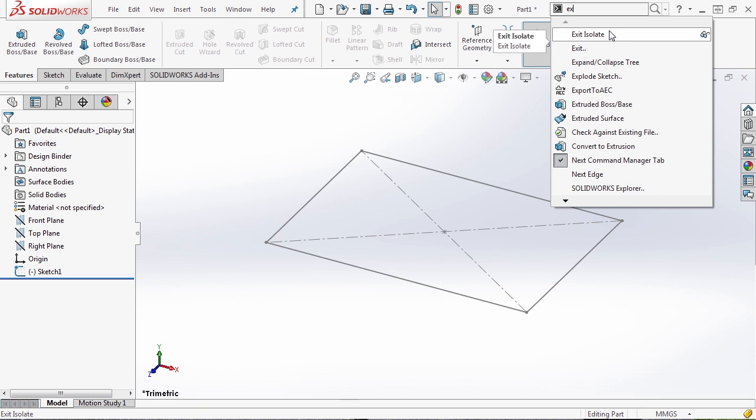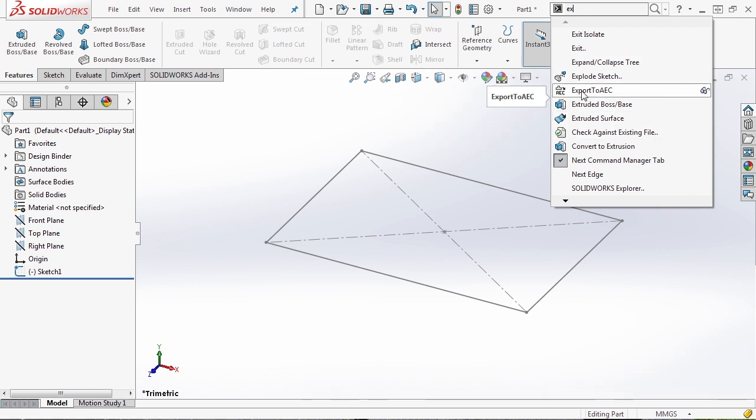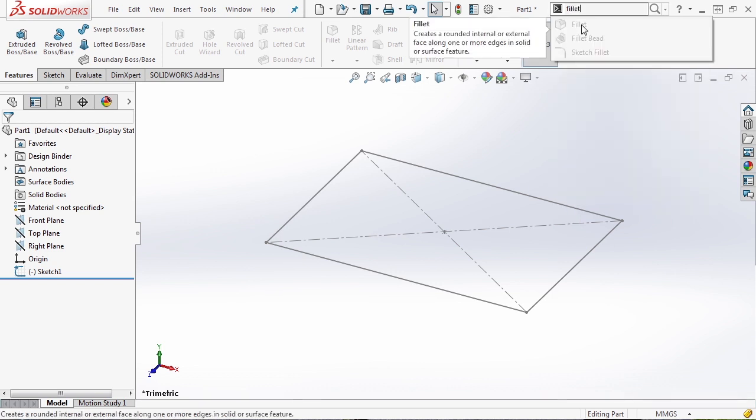We have exit isolate, exit expand collapse, and as we go down the line, you notice that we get to extruded boss base. So again, this is a great way for us to get access to different things. Let's say that we wanted to search for something else, like fillet. As I start to type in FI, you notice it brings up file properties, files and models, and as I keep going down the line, I can get down to the command I was looking for. So you can see fillet is here and it's grayed out.